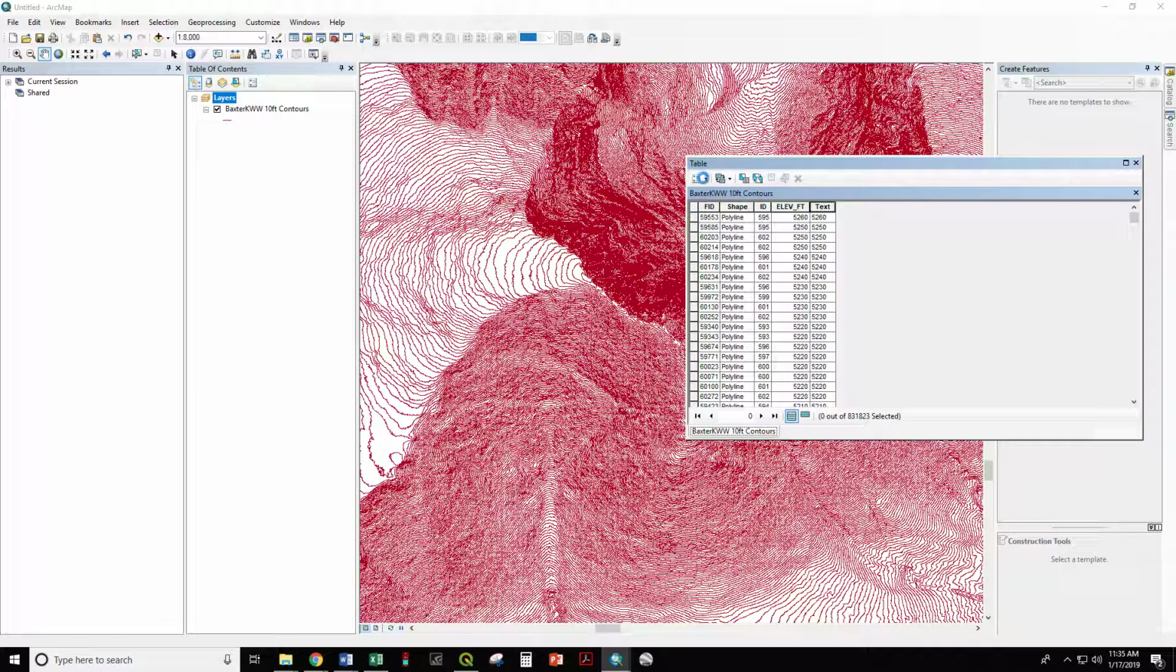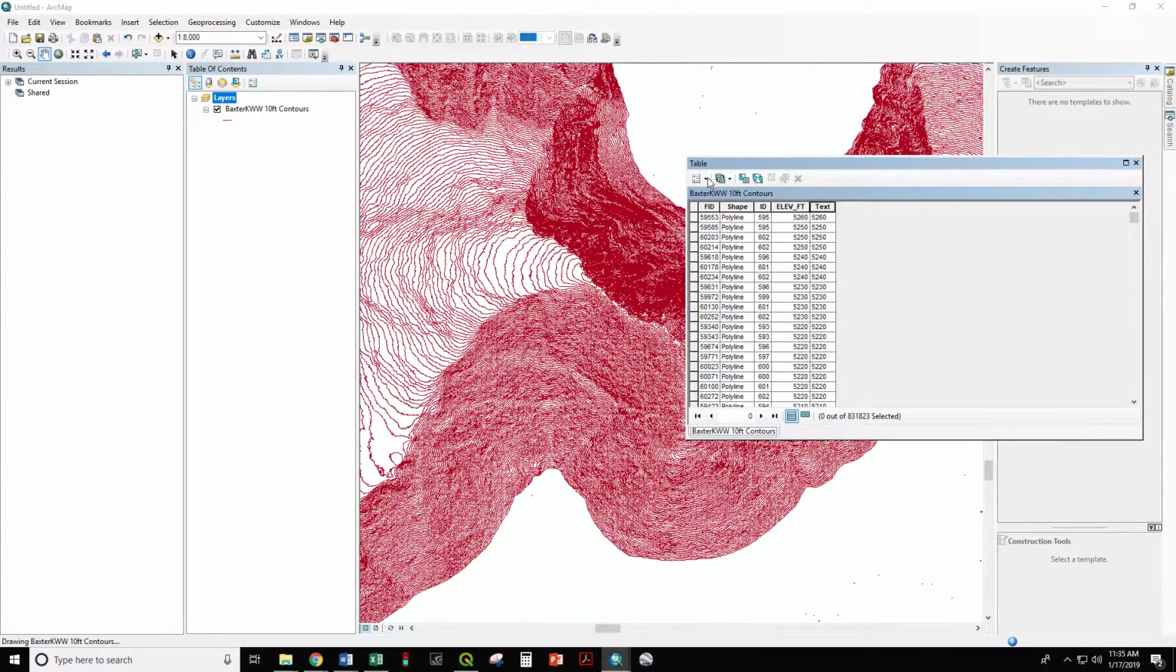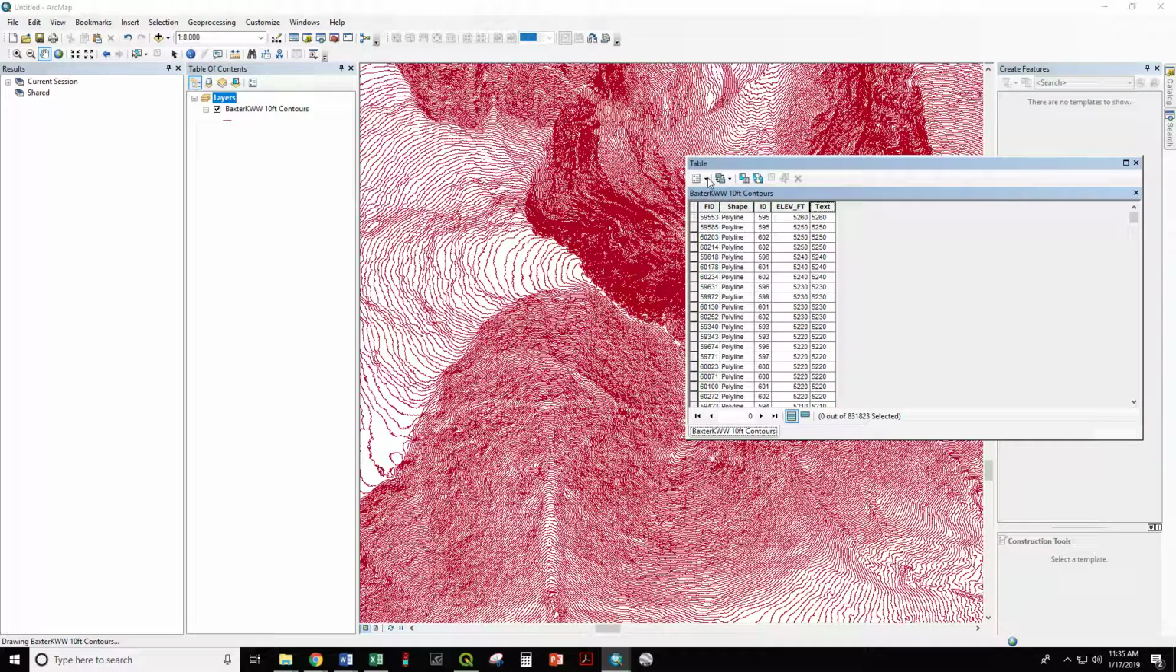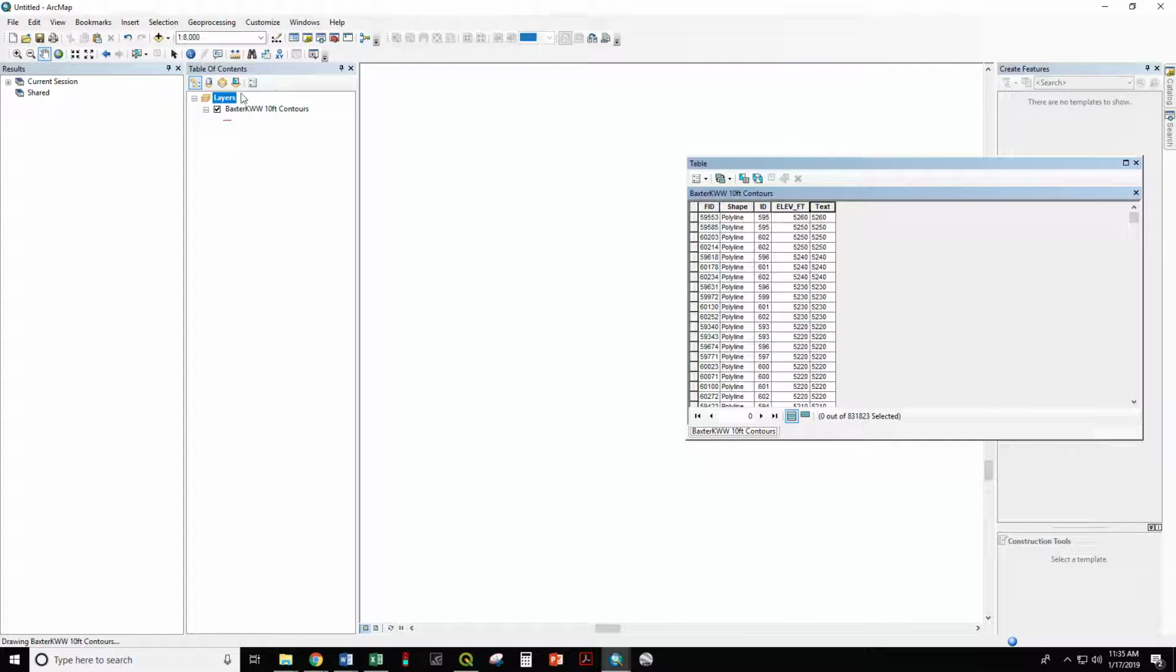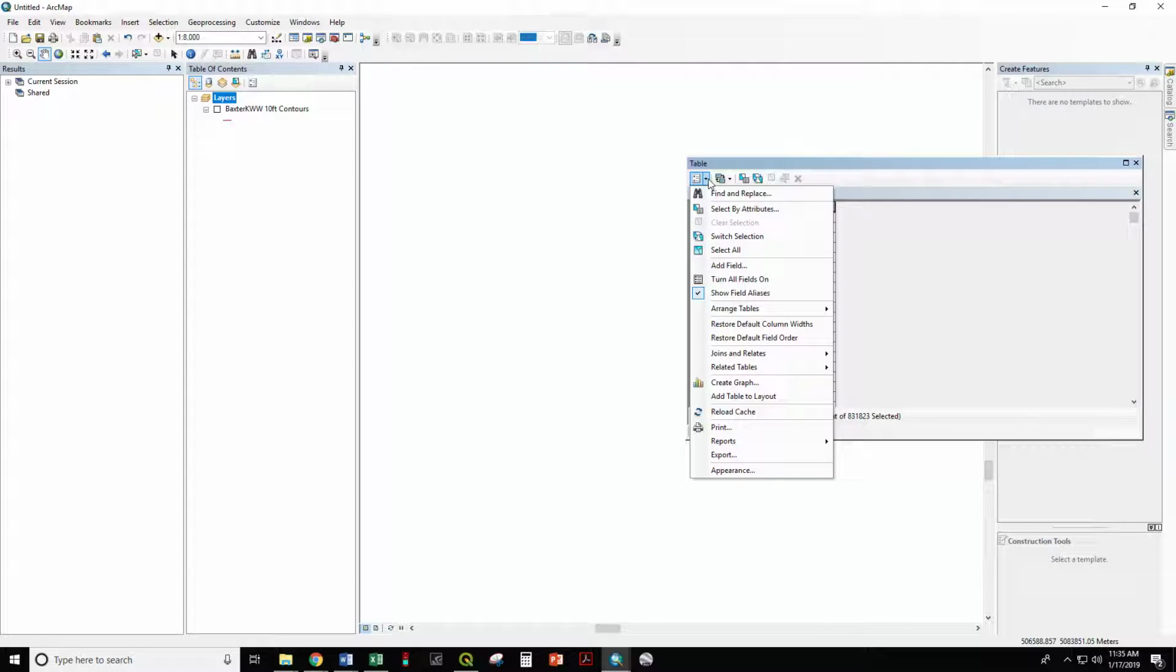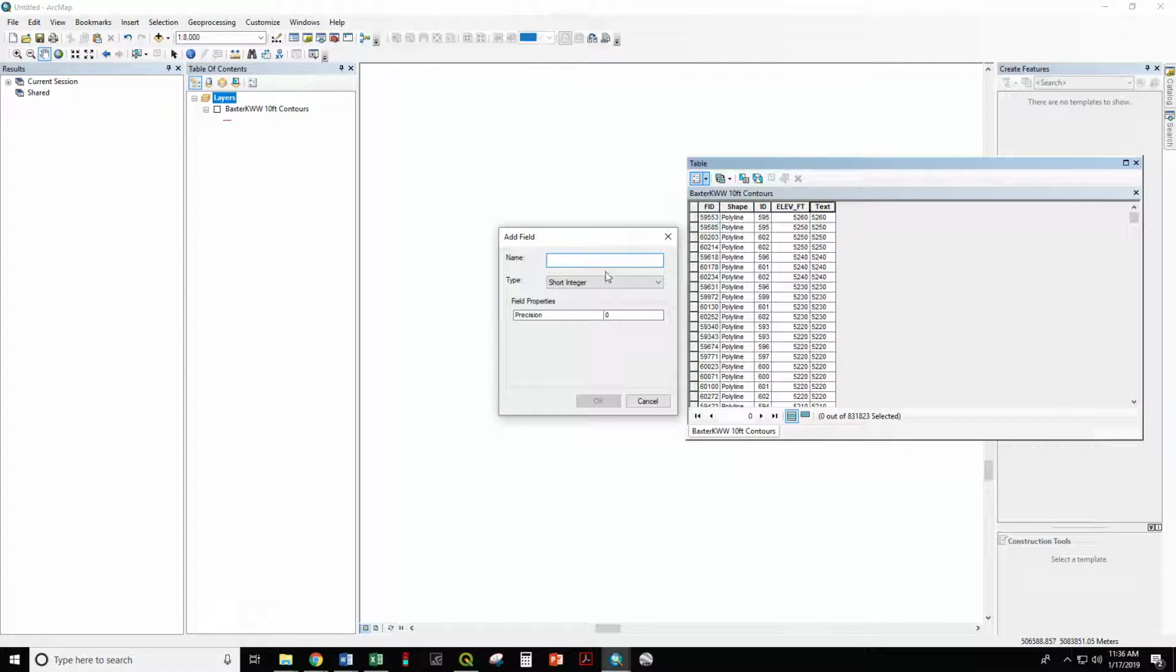Once this blue wheel of death stops rolling around, I'm going to create another new column, and that new column is going to be called interval. And that is going to say whether it's a 10-foot, and all of these are going to be 10-foot, or whether it's a 100-foot or 1,000-foot interval. I'm going to just stop displaying that so it stops slowing us down. So add another field. Short integer is fine. It's going to be 10, 100, or 1,000. We're going to call it interval.